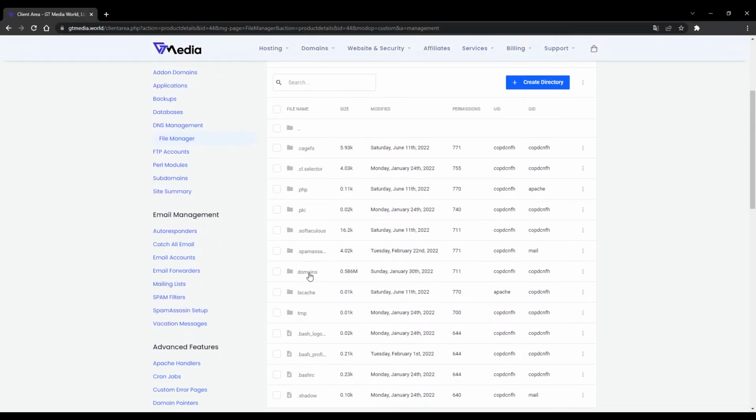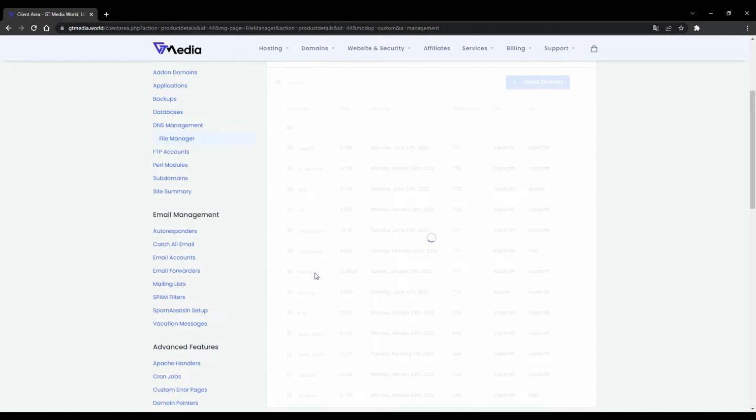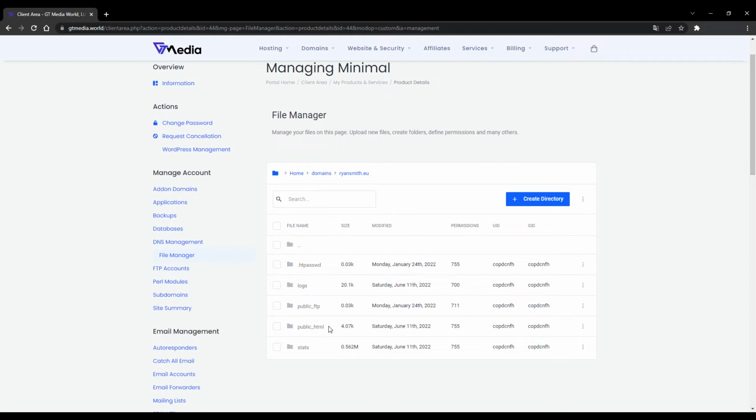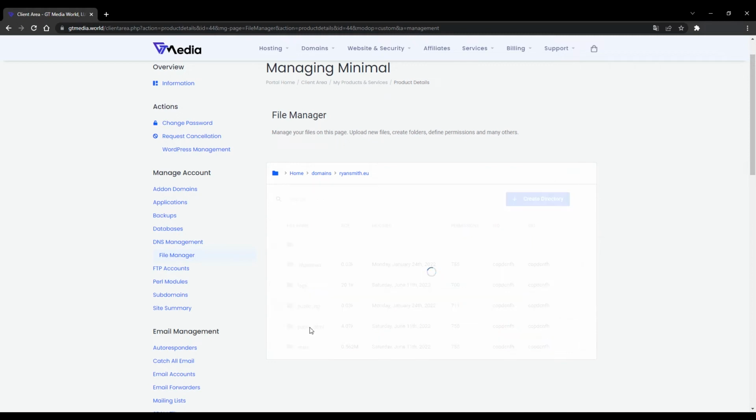This folder is where all of your purchased and assigned as add-on domains for your hosting reside. Click on the Domains folder. Click on the desired domain, and all of the website files reside in the public_HTML folder. Notice that the breadcrumbs navigation allows you to go back to any of the previous folders.